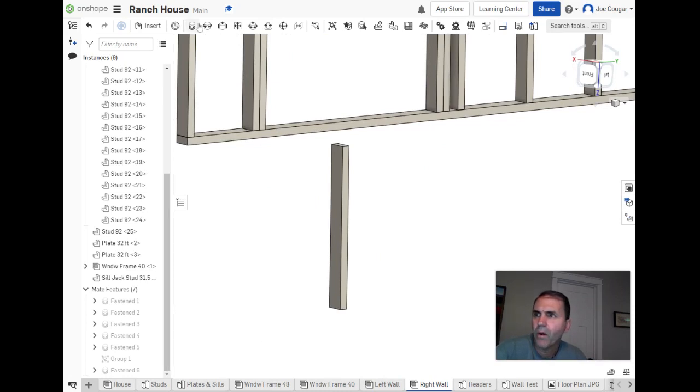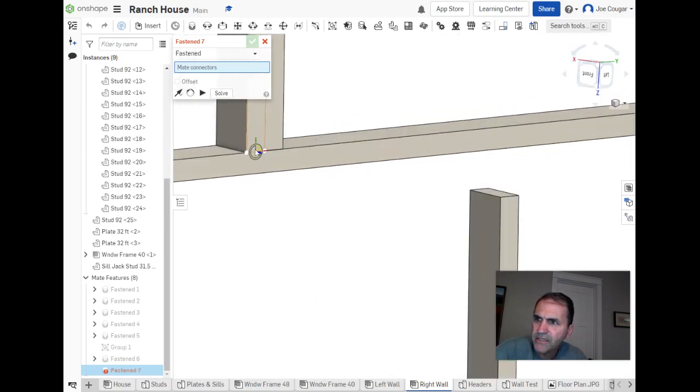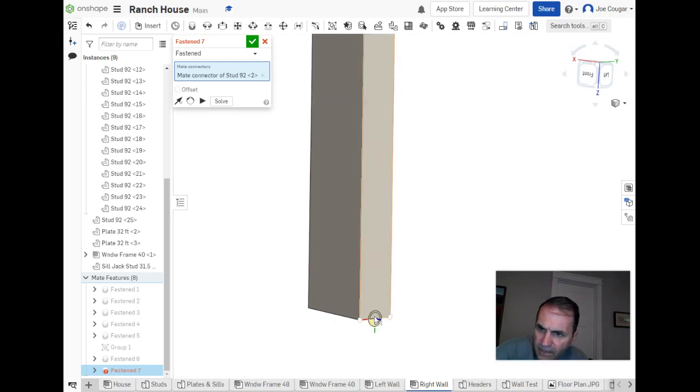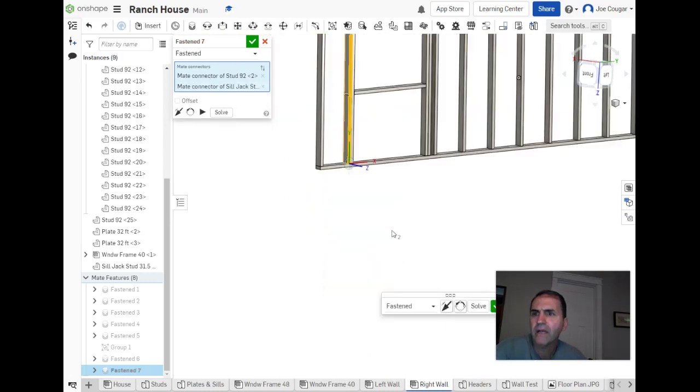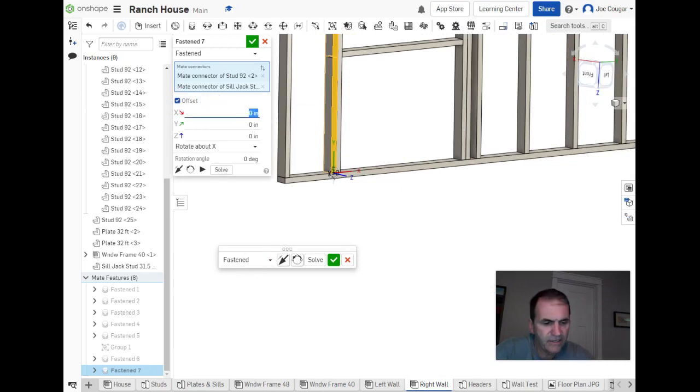I'm going to do a fasten mate, but instead of choosing the edge this time, I'm going to choose, see how it chooses the middle? I'm going to choose that for this one too. The middle and the middle. That way, right now it's sharing that space, but I'm going to move it along the x-axis, offset it 16 inches. And if it goes the wrong way, I'll change it to negative. Went the wrong way, I'm going to change it to a negative 16. It may or may not work that way for you. Okay, looks good. It's where I want it to be.